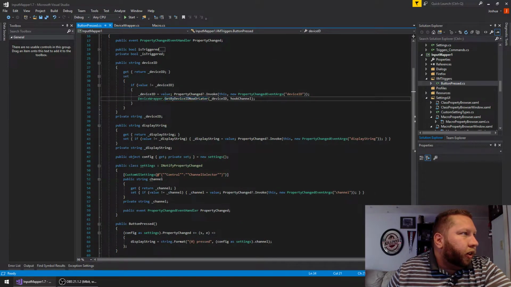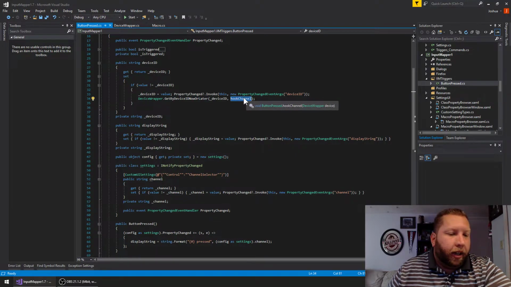You see here, device ID, where it gets the ID now or later. This has the ability to pass the callback and to go to that callback either immediately if the device exists or at a later time if the device ever arrives later.